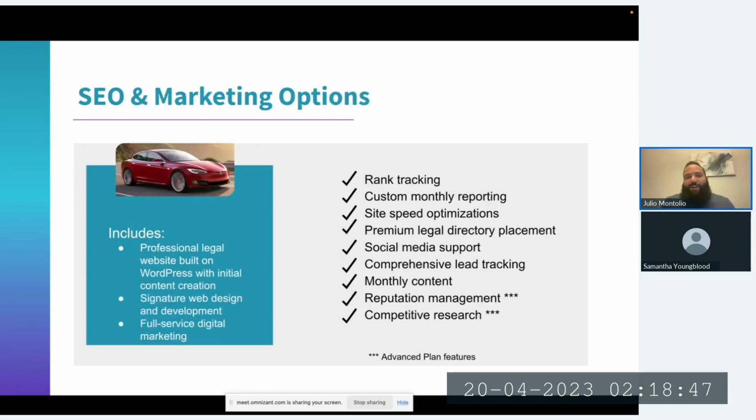And then we have our SEO and marketing options, right? This is built, again, on our WordPress. This also includes initial content creation. You would be able to select from our signature web design and development. And it also comes with full digital marketing services, which include things like rank tracking.